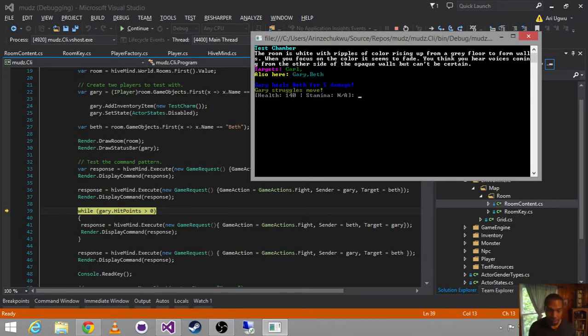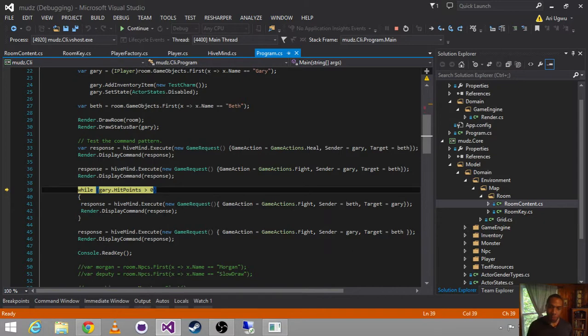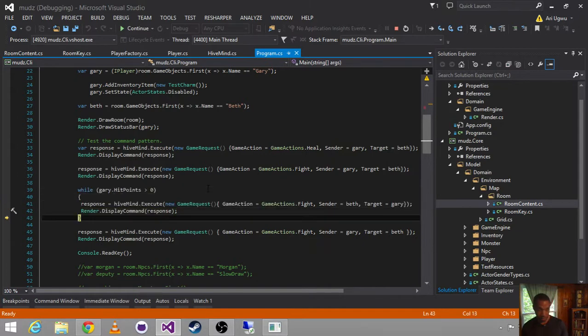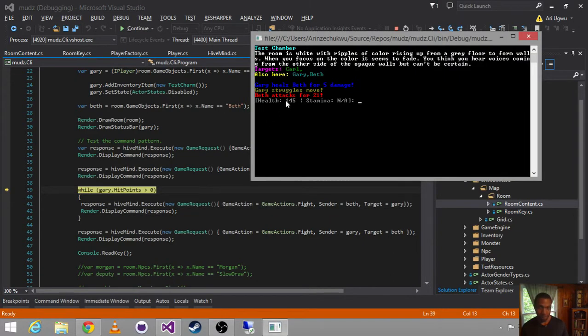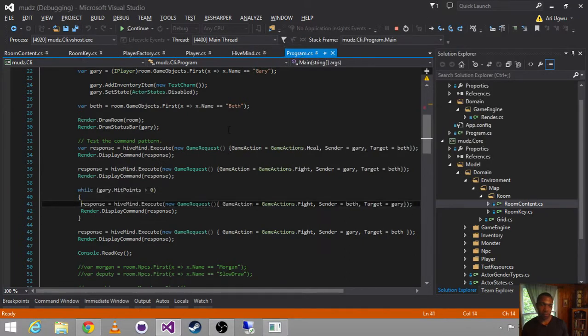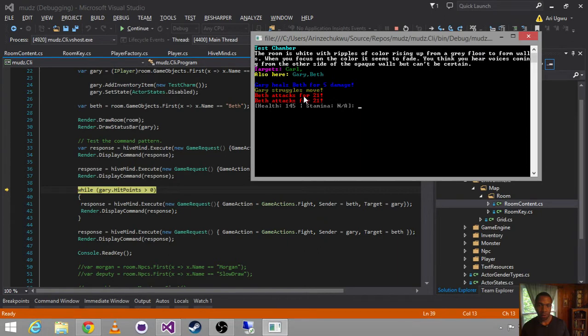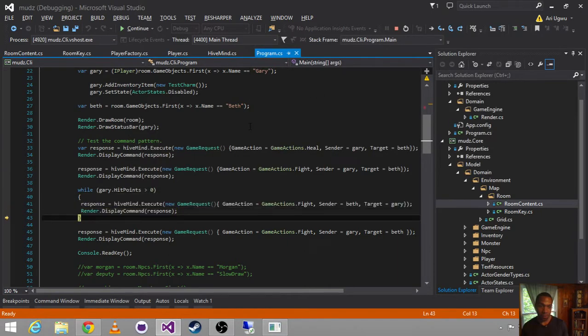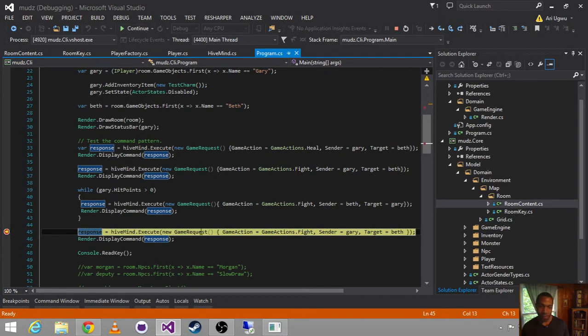So if I request that Gary fight Beth and I display the response, we get Gary struggles to move because Gary's disabled. And then in response, we said, while Gary's hit points are greater than 0, let's have Beth this time fight Gary, and we'll display the response. So we've got Beth attacks for 21, and so on and so forth until Gary dies.